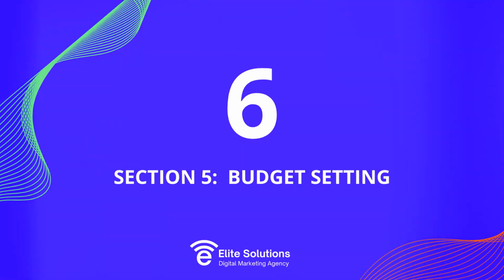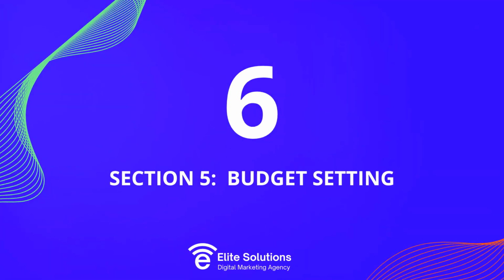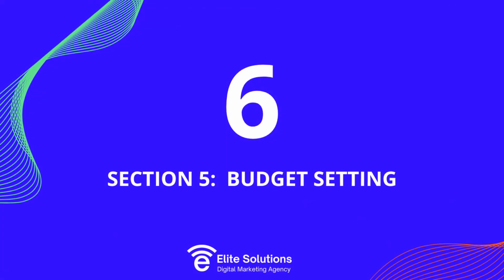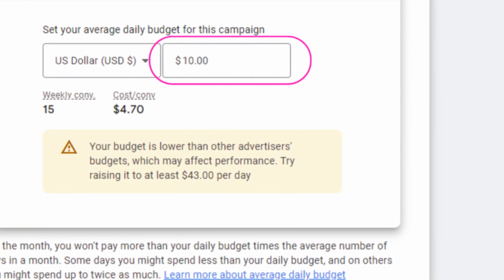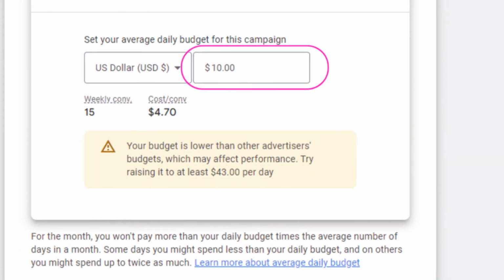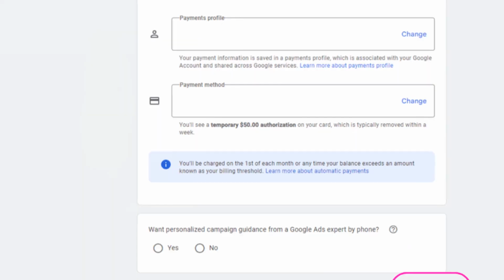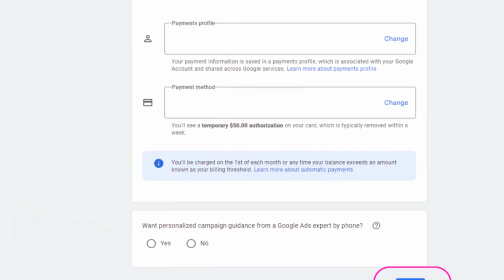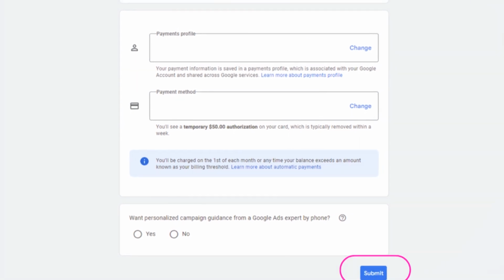Our last step is to set a daily budget for your ads. Google will recommend a budget based on their criteria, but you don't have to follow it. You have the option to click on Set Custom Budget and add whatever daily amount that fits your advertisement budget. Once set, submit your payment details, and your first PPC campaign in Google Ads is set.